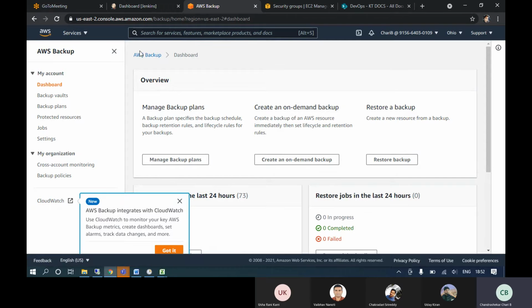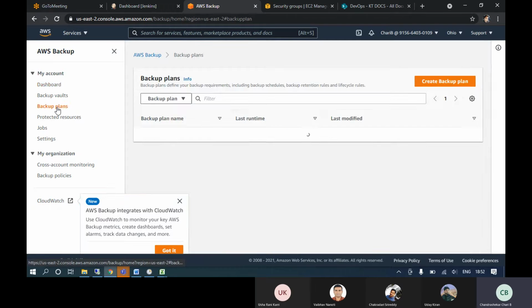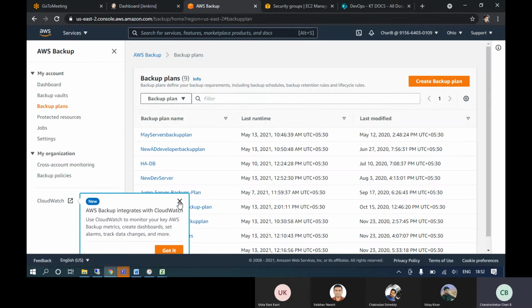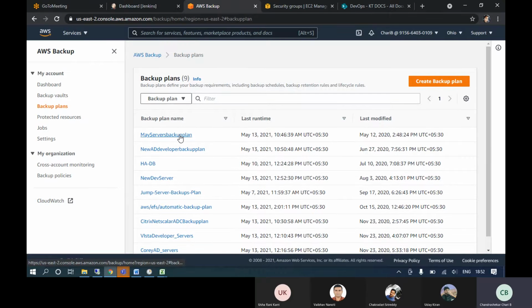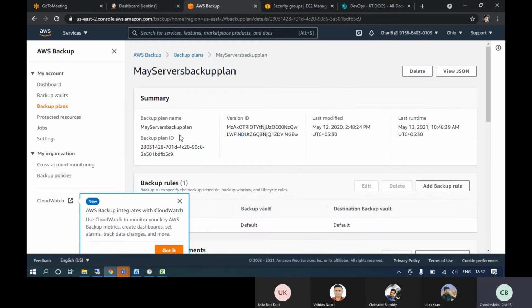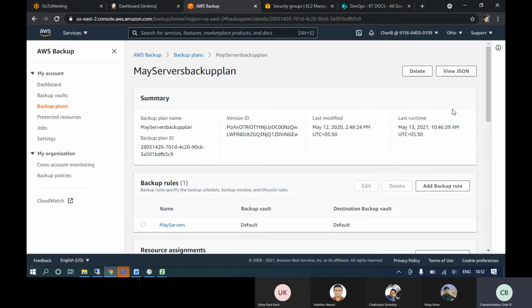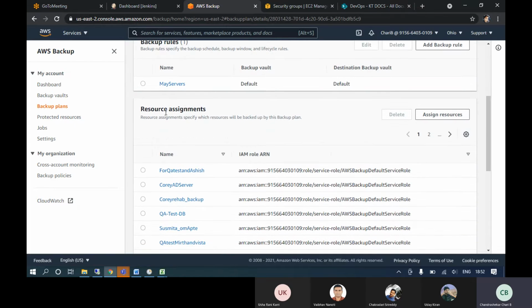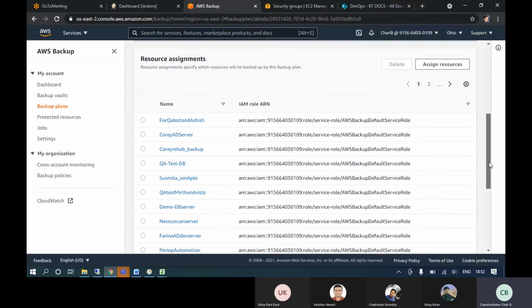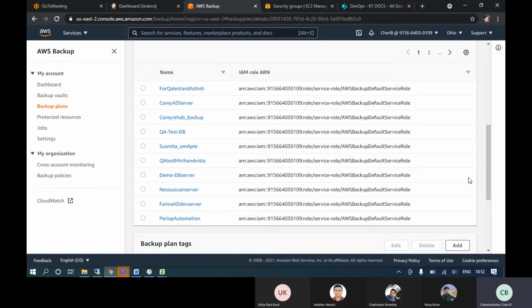Once you click AWS Backup, you need to go to backup plans. We have already created this many backup plans. You can add this server in any of the backup plans. Backup plans in the sense, we need to configure how many days of backup we should take, or at what time the backup should be taken. Like at midnight it will take every day. Once you click any of the plans, you can see resource assignments, how many servers have been added. These are all the servers added in this backup plan.